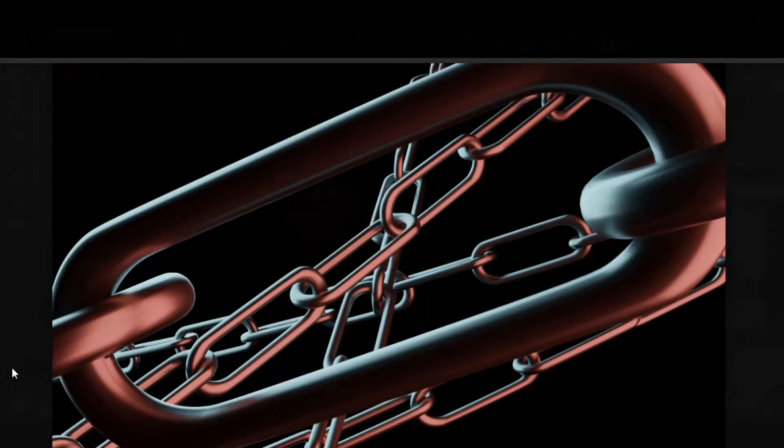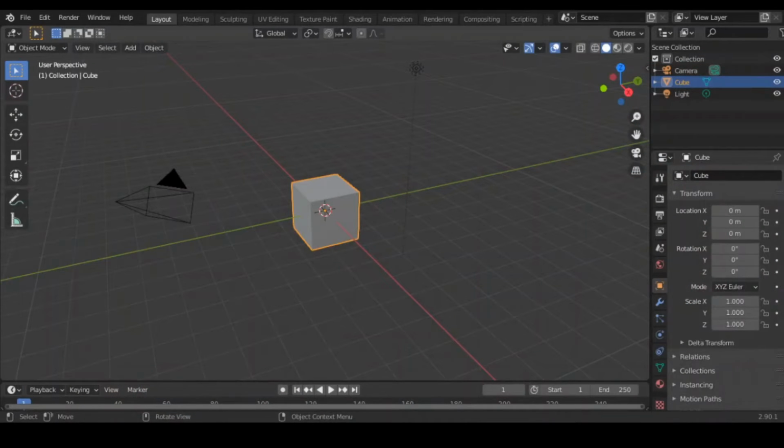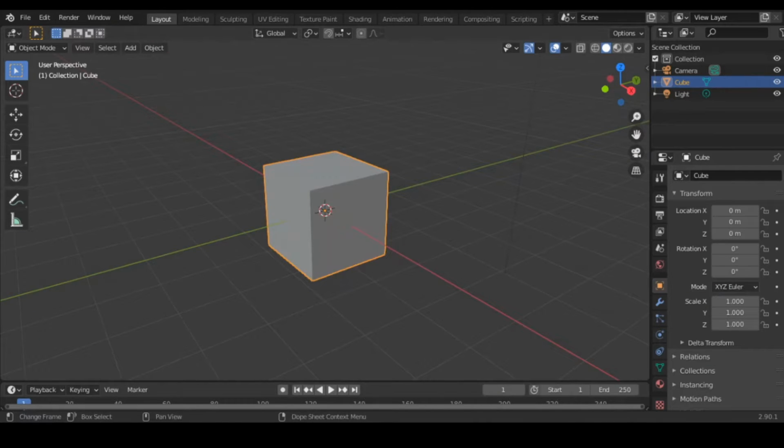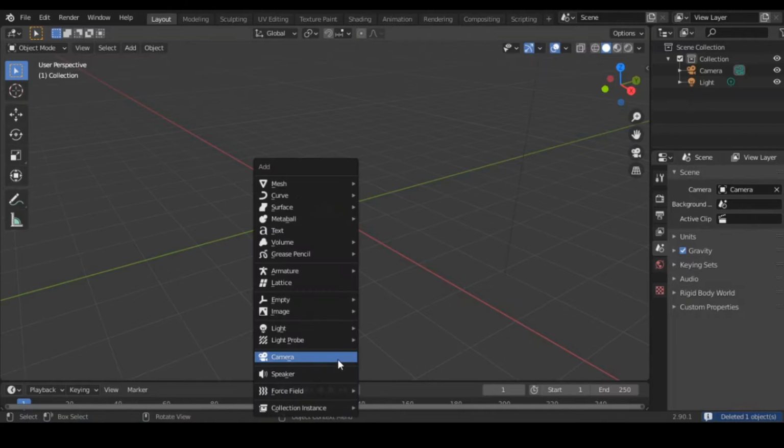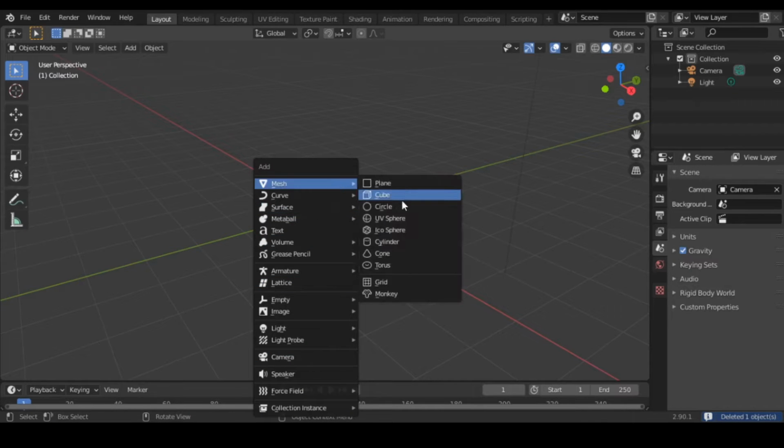Okay, so let's go to our Blender. Let me just capture the mouse. Let's go here and start. First things first, we're gonna make the chain. In order to make the chain, we're just gonna add a circle.